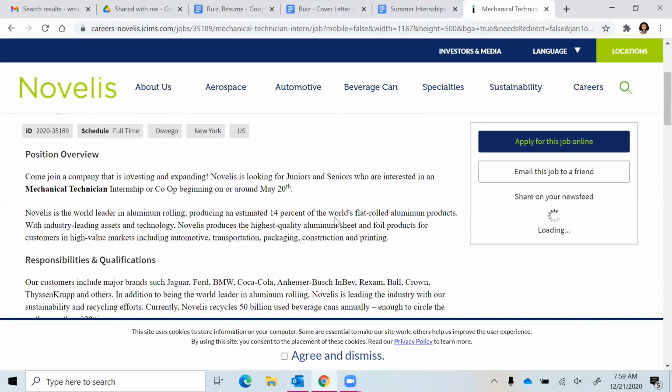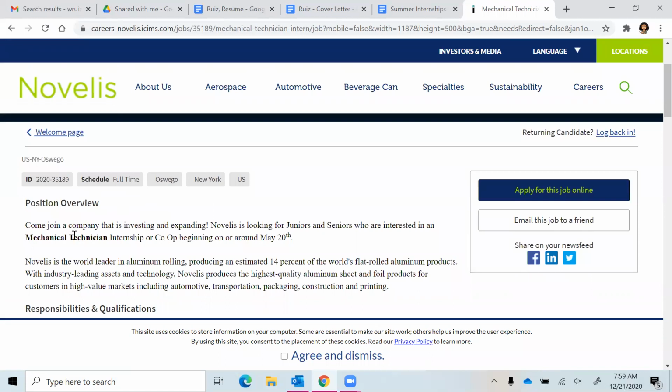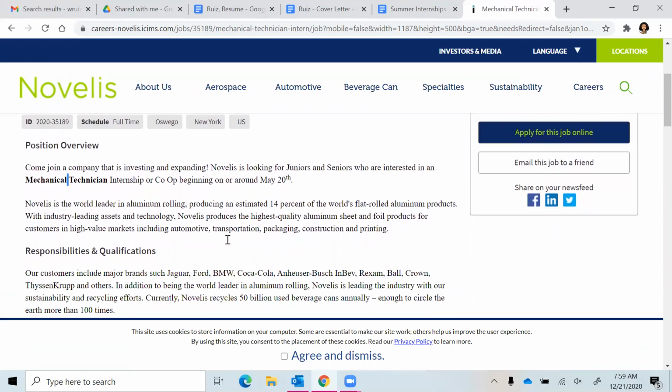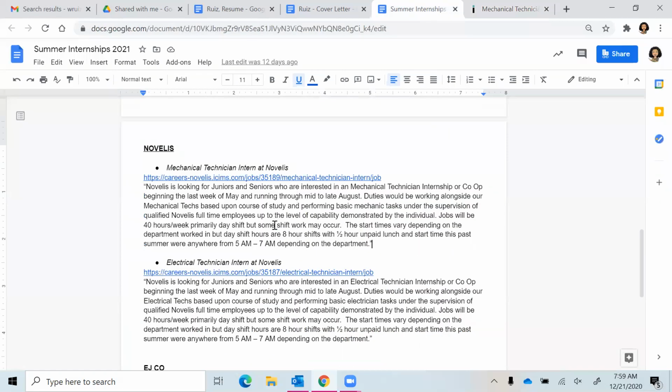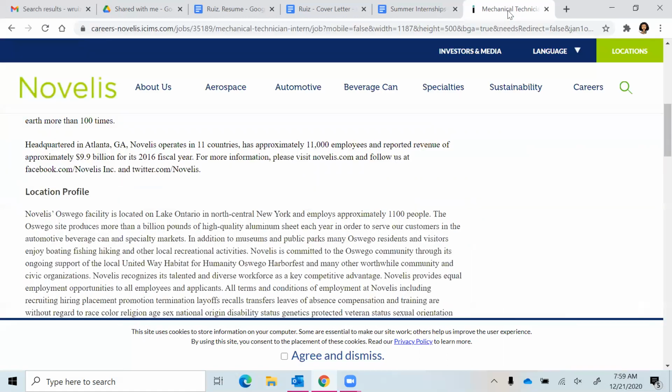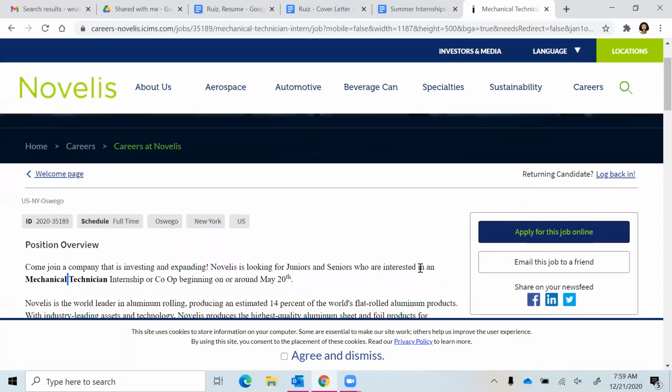It takes me to their main page right here. And if you look here, it's the position overview. It's a mechanical technician beginning on around May 20th. And it doesn't give me too much information on the website, but I spoke to Dave Lloyd, who sent me a bunch of information about this opportunity. So when you're applying for this, you have to actually make an account. So I'm gonna go ahead and show you guys how to do this.